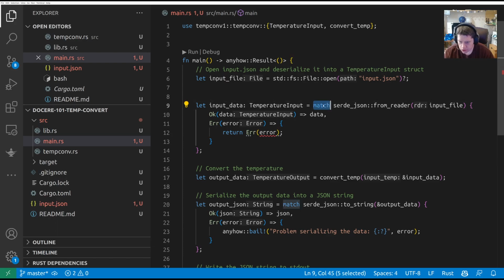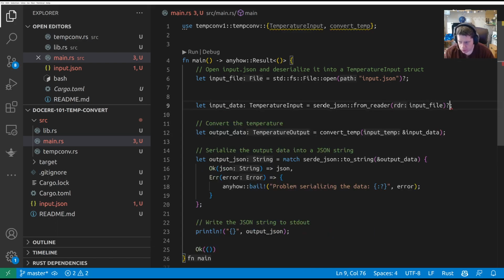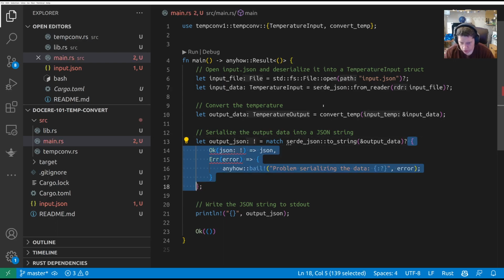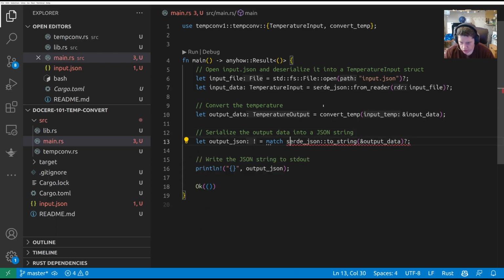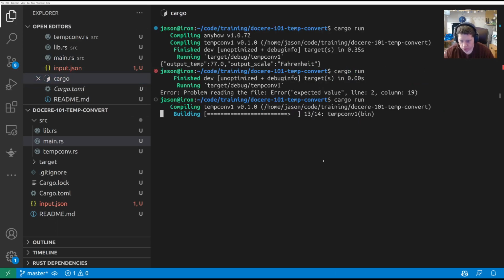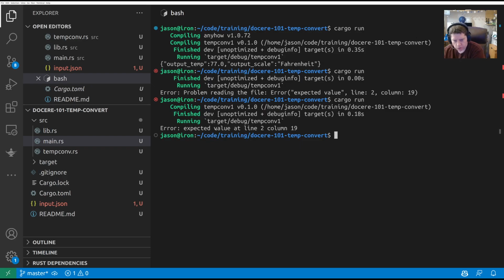So this allows you to propagate errors. Let me simplify this code down now to use the question mark. Very simple there. Serialization as well, I can just get rid of all of this. Get rid of the match. And we are back down to this simple version. Let's see if it runs. We should get an error. Error, expected value at line 2, column 19. Okay, that error is nice and clean. Got a simple error coming out here.